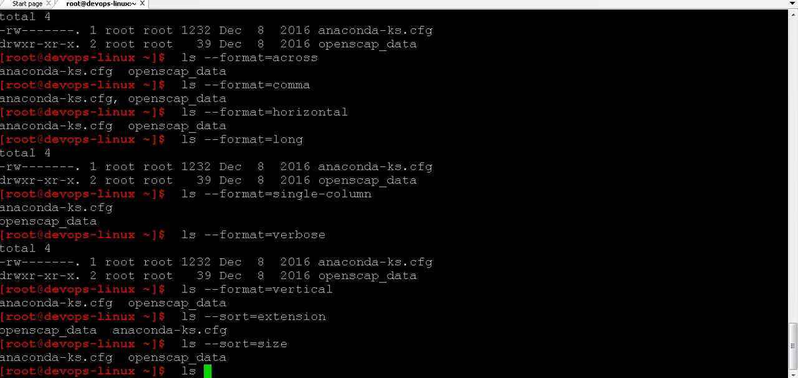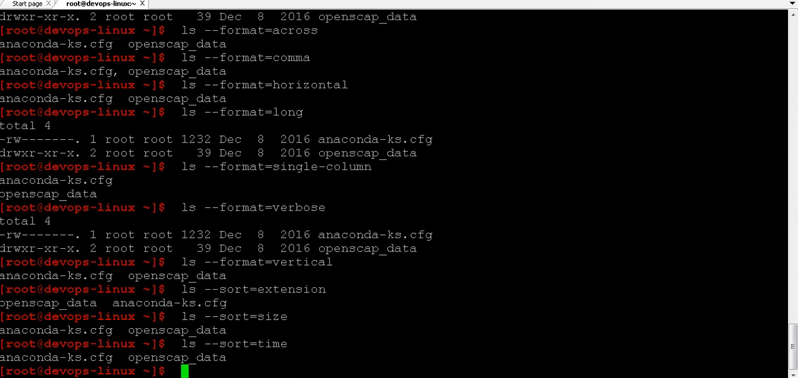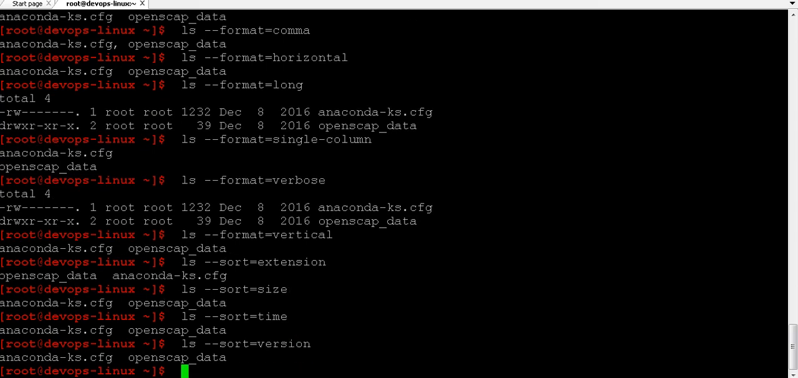Similarly, time, sort by time, alright, or sort by version. We can see them sorted by version. So these are all the different options we can use with the ls command.